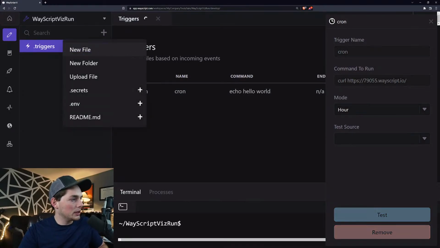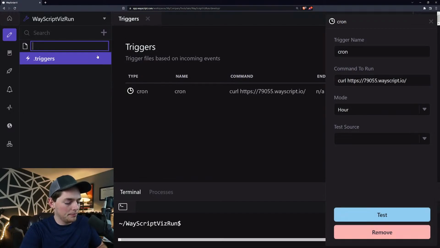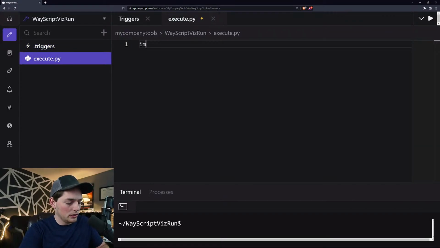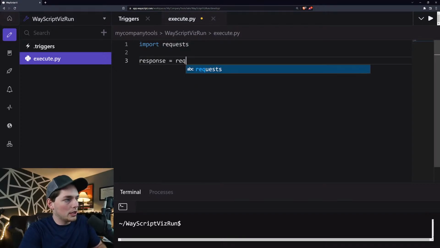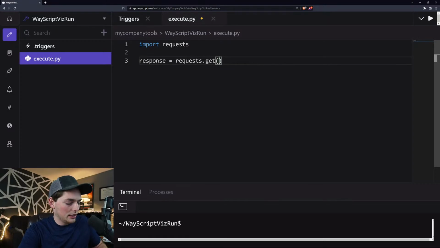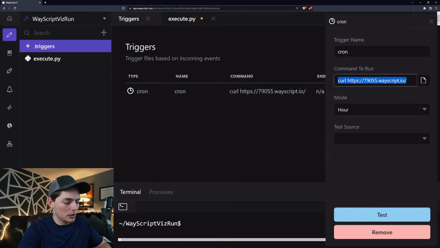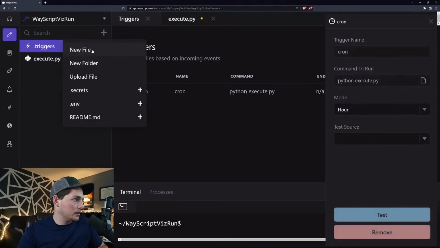But in Python, what we could do, we could say execute.py. Say we had a bunch of different programs we wanted to run. We could do something like this. Equals requests.get and go to that URL. And that will fire it with our trigger if we said something like python execute.py. So this is one way. It's not the best way. Let's look at the other way that we can do this.